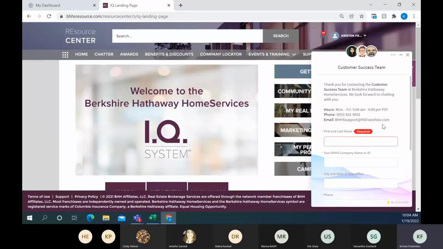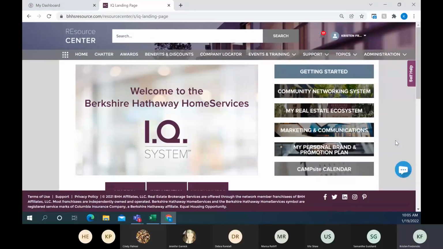You can also call them directly if you don't want to chat, and you can also email them directly if you need to. So that's available on every single page in the BHHS system in general.